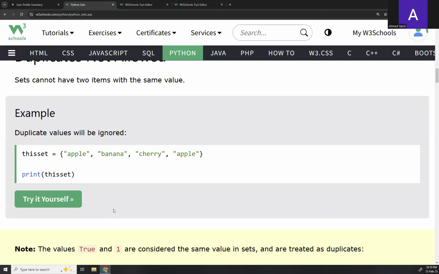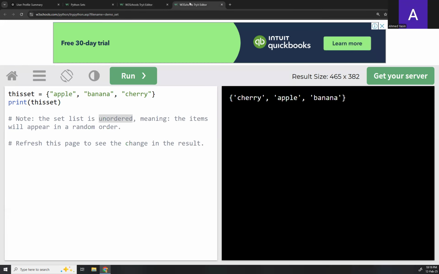Anyhow, I have a question. What if you put the first letter of apple in capital? Caps? Yeah, that's an interesting one.